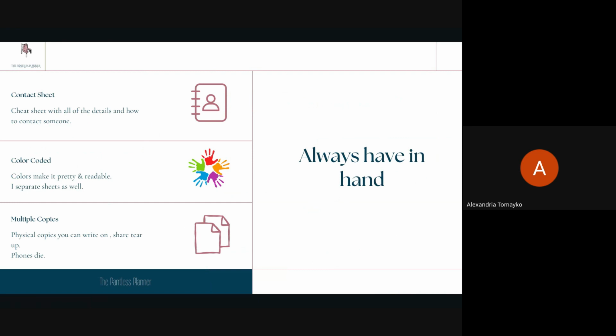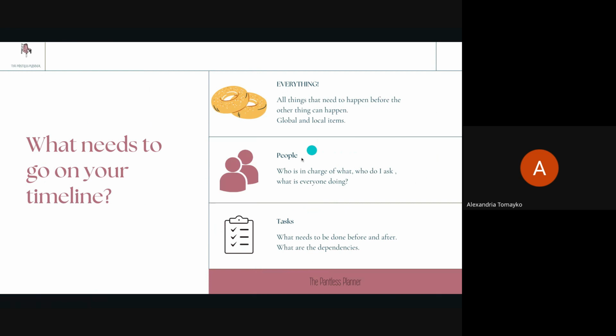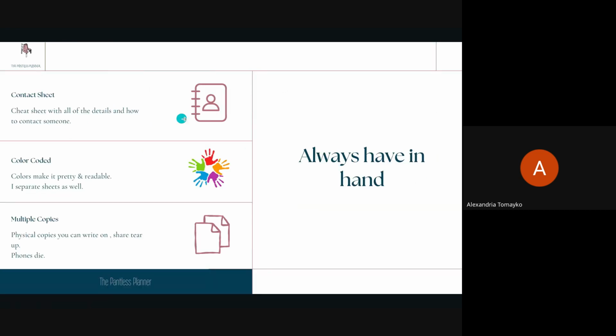A contact sheet, okay? So this ties back into the people. You need to have a little cheat sheet, I call it, with all of the details and how to contact someone and the backup contact, right? So if my name is Alexandria, I'm the Pantless Planner, and I am in charge of florals, that all needs to be in that contact sheet, right? Color-coded. Make it pretty, make it readable.